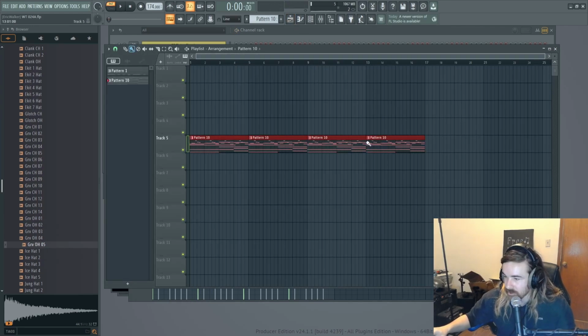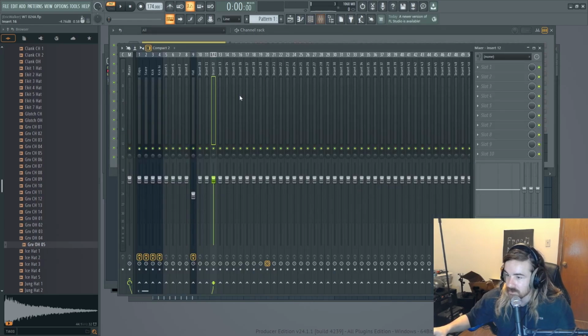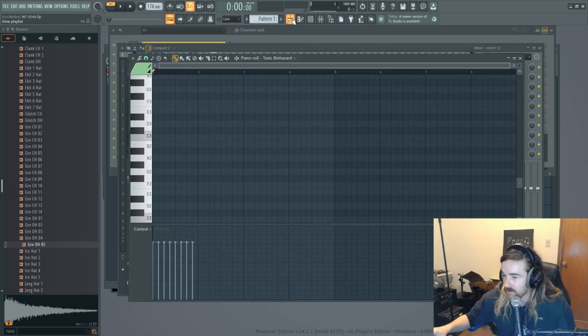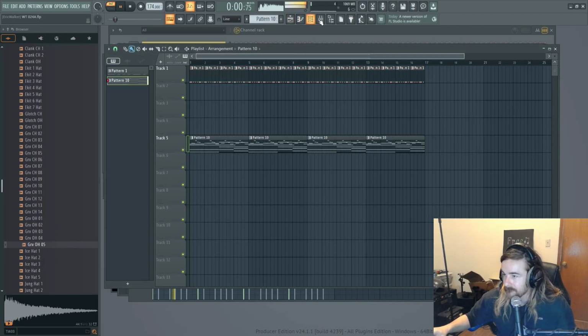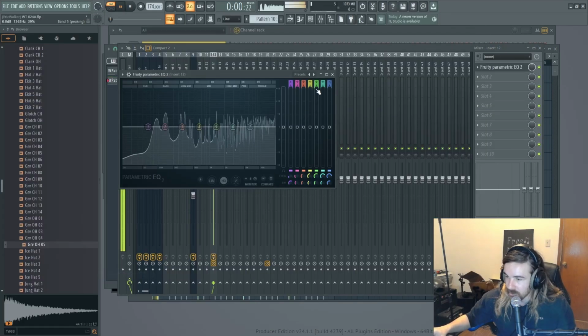See how that sounds with our drums. Might have to tame it a little bit. We'll go to our bass insert. Bring it down a little bit.